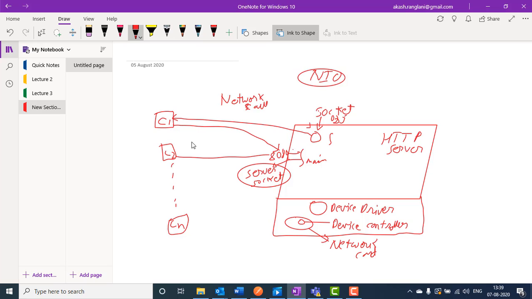Whenever the client wants to communicate with the socket, the socket will communicate with the device driver and tell it that I want to communicate with this HTTP server. The device driver sends the data to the device controller, and the device controller activates the network card. The network card knows how to do the network communication, and it sends data to the client. In this way, the internal structure of any server communication works.